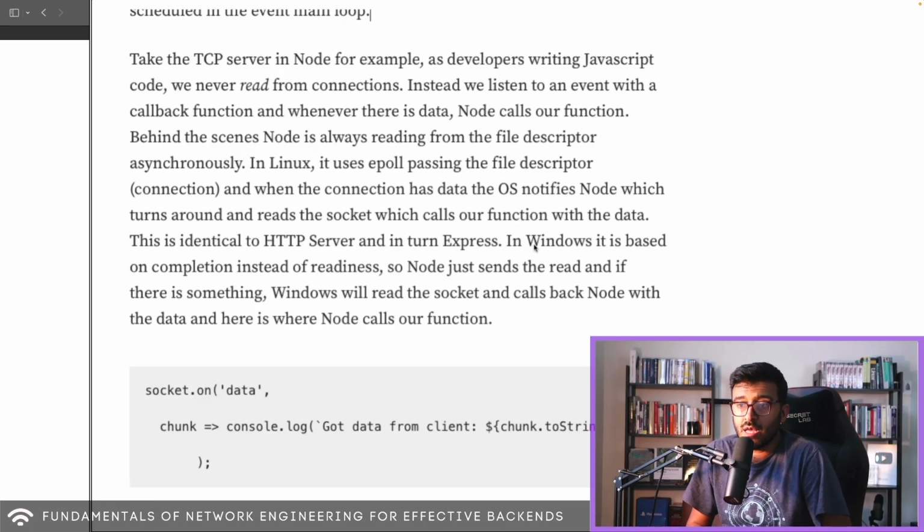As developers writing JavaScript code, we never read from connections, right? If you write code in Express or Node, you never actually physically call a read on a connection. Node just gives you data whenever it comes in, through an event. You say, hey, on socket data, just give it to me. And if it's an HTTP server, Node does even more work. It parses the TCP stream to find requests for you and gives you a nice request object, wrapped up and ready for you to use, right?